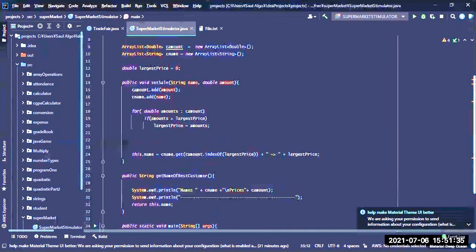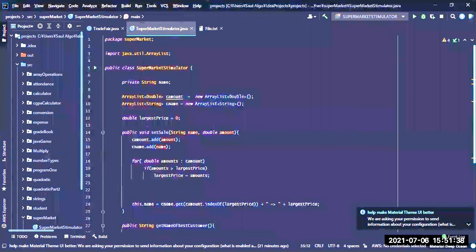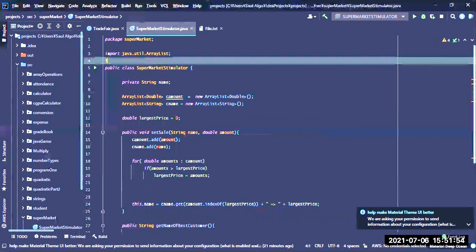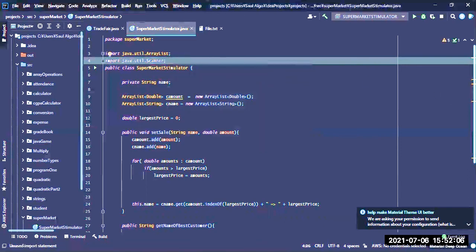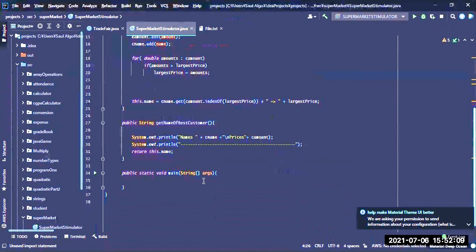Since now the cashier has to enter the amounts, we need to use the scanner class here. For us to be able to use the scanner class, we have to import it from the Java library. So to do that, we just come up here. We call the keyword import, which is java.util.Scanner. Okay, so now we have imported it, so we can create an object.